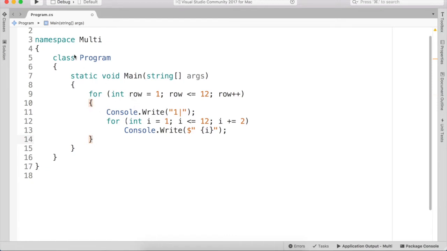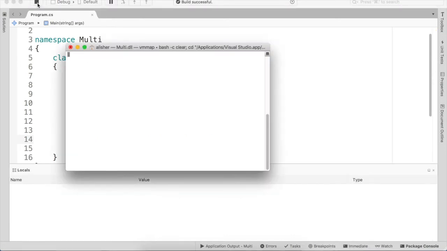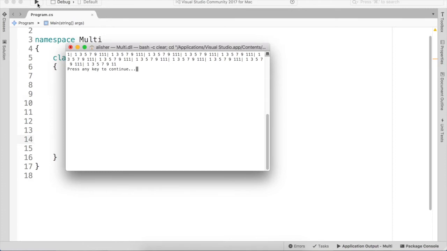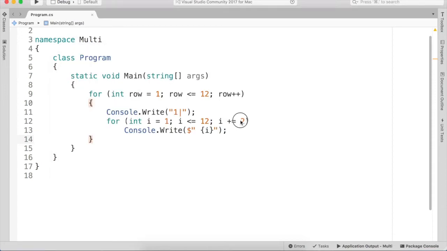So now if we run this, let's see what's going to happen. Oh, it just repeats itself 12 times. This is one problem. Another problem is that they all go on one line instead of going to the next line, because we're using Write and not WriteLine. Yes, so let's fix that.